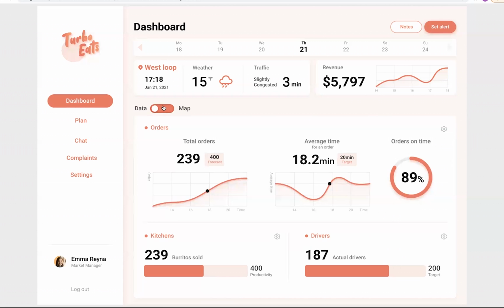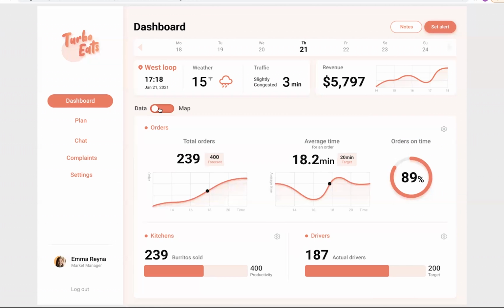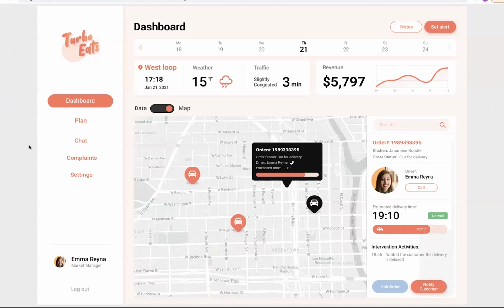If switching to data, the manager can get the detailed conditions about orders, kitchens, and drivers. For each part, a setting icon is designed to help the manager make a quick adjustment. If switching to the map, the manager can track orders by car icons on the map.